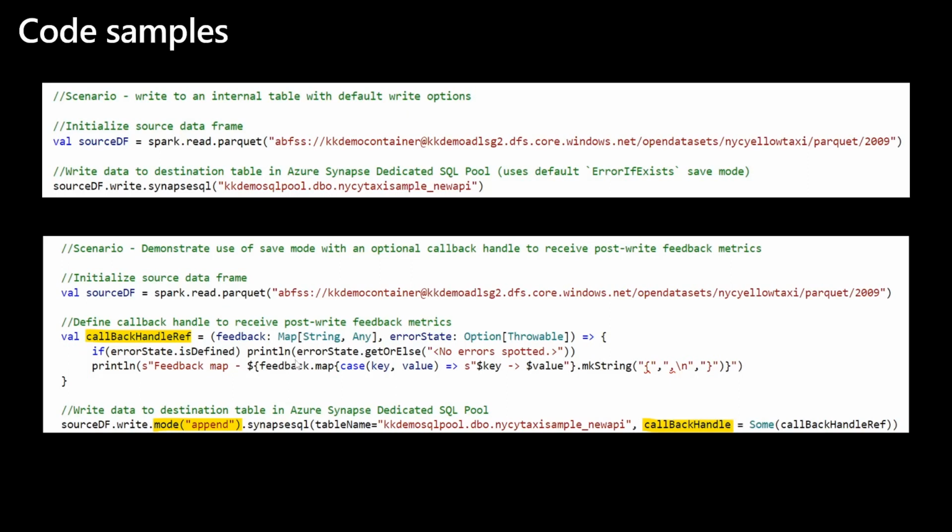The second example is more about showcasing the new features that we have added, where, for example, as a user, I'm trying to write a source of data to a destination table using an append save mode. And I'm also asking the connector to send me back the post-write feedback metrics. All I'm trying to do here is print that information to the console.